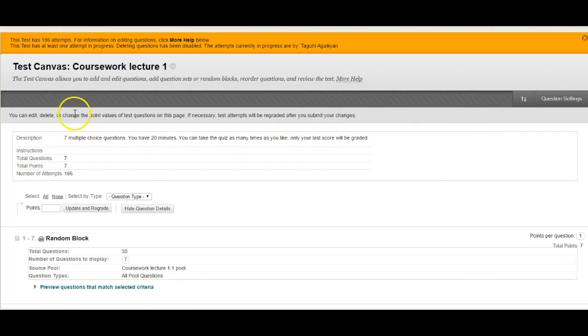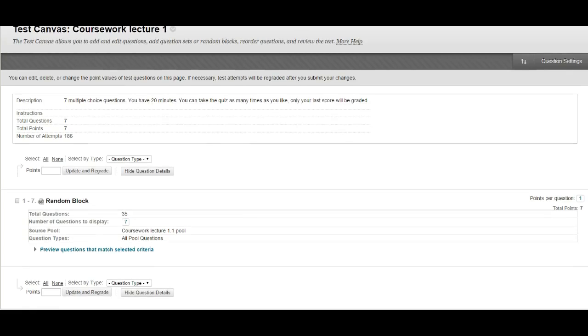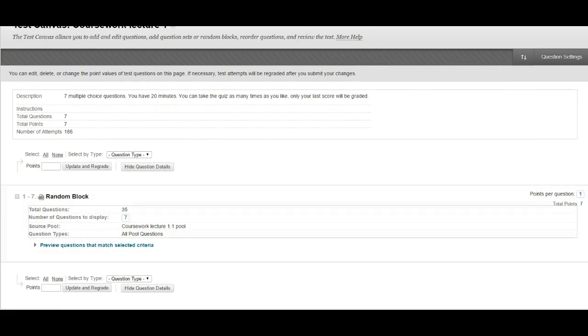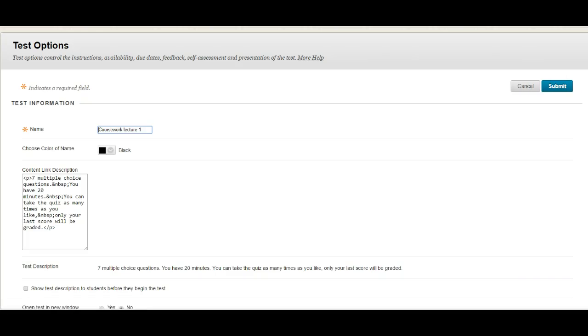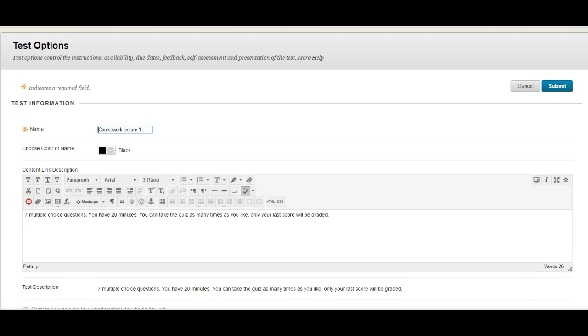All right, so the Canvas is here. I have a random block of 35 questions, 7 questions to display. And then what I do in that random block, let me just go here and actually show you options. So the options are shown here.